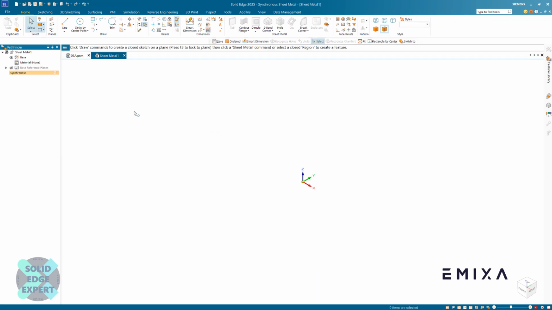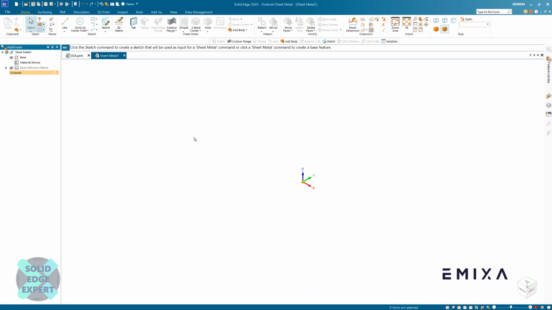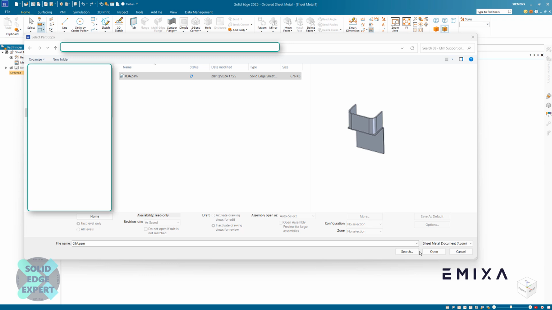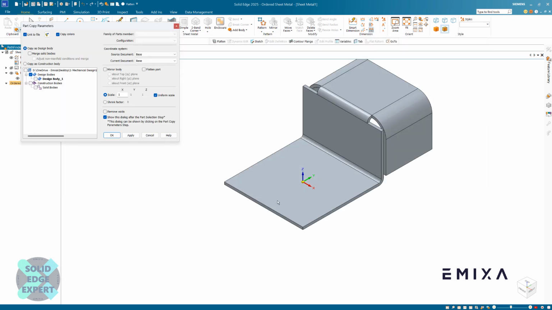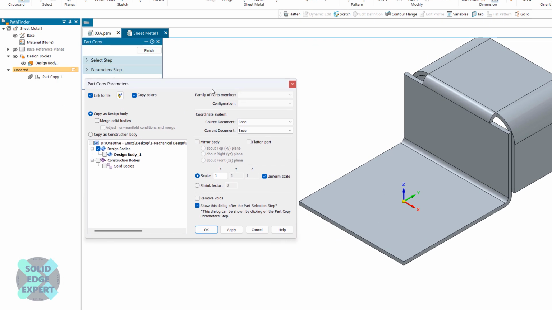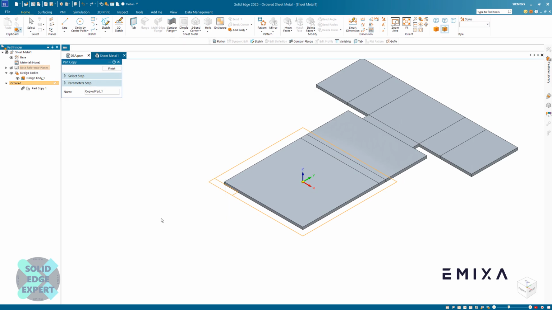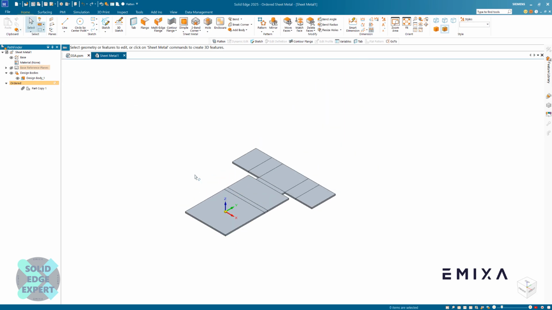I'm going to make sure I'm in ordered modelling, and then I'm going to go to the clipboard and go part copy, and find that component I've just been working with. Okay, so we found that, and we're going to open that in. We've got this dialog box with these different parameters. We're going to choose flat pattern, select OK, and finish.